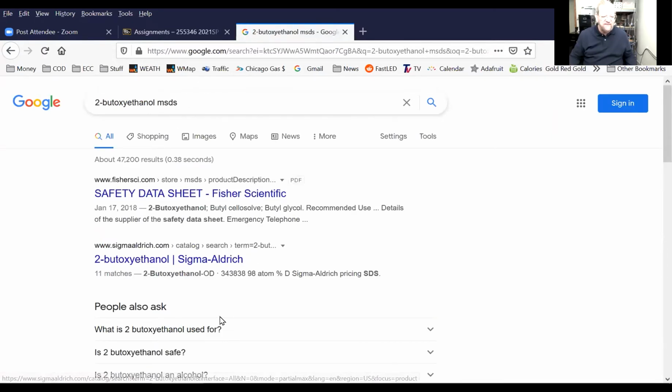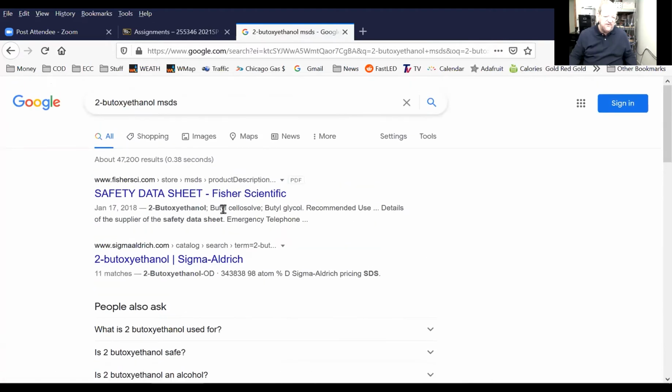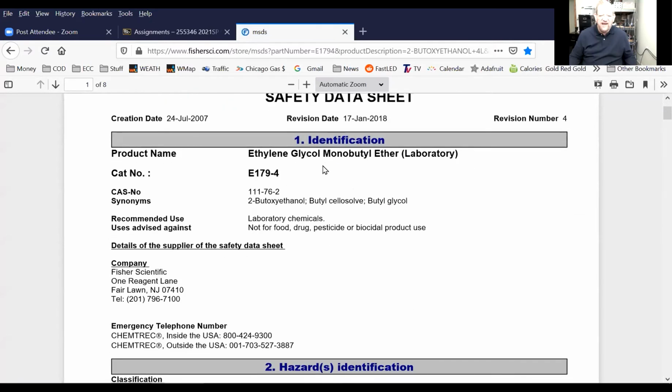And notice from different organizations, you can see the MSDS sheet. Fisher is a very reputable company. Sigma Aldrich, I've been using for decades. They're probably the best supplier of small amounts of chemicals in the world. They're located in Milwaukee. And let's look at the Fisher one. And this is an MSDS sheet. I've written them. They'll have the name. Here's another name for it. They'll have other names, synonyms.